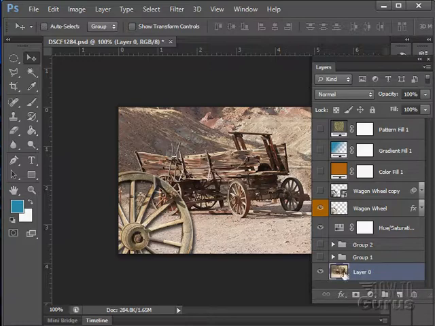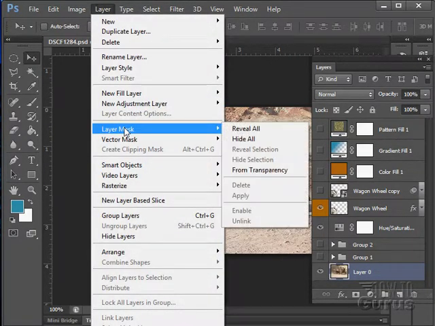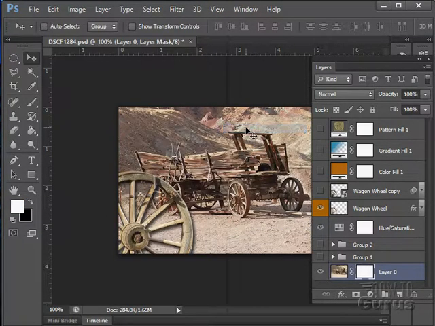Okay, on this layer, let's now put a layer mask on this layer. Layer mask. We have two options. We can reveal all or we can hide all. We also can make a layer mask based upon transparency. I'll show you that in just a minute. Let's do a reveal all layer, and it puts a mask on here.